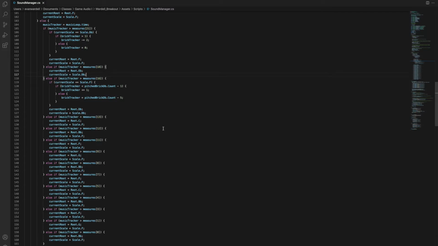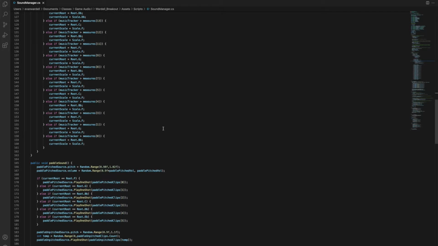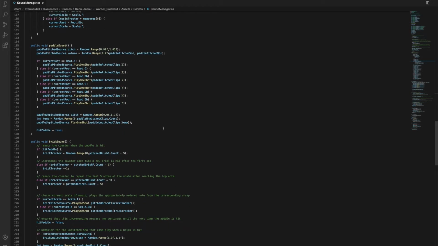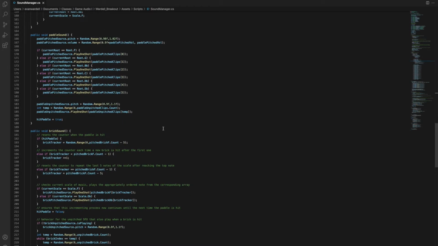With these enum values set to change with the root and key of the music, I'm now able to use them to dictate what notes are played according to the system which I described earlier. As you can see in the paddle sound function, each time the paddle is hit, I check for the current root, and then based on this, play the corresponding note from its designated audio clips array.